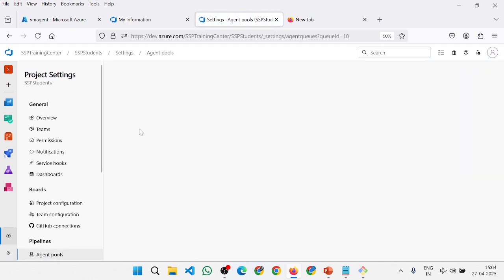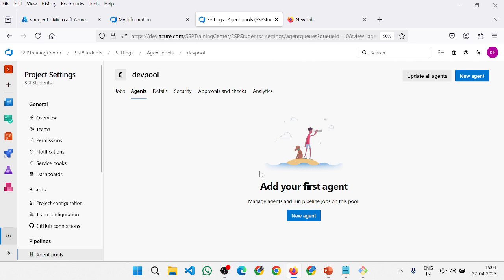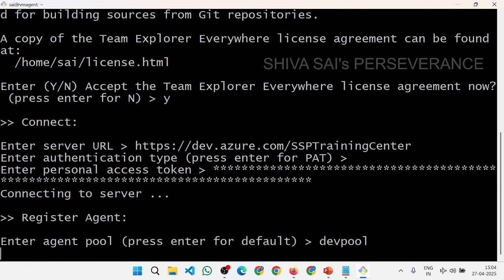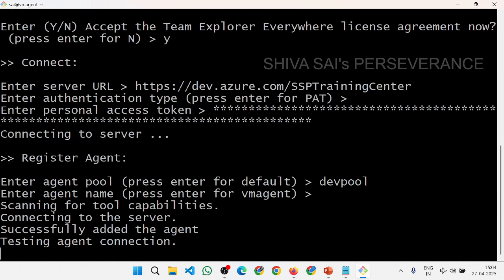Go to dev pool, click on agent. See, there is nothing here. So now we'll give dev pool. Otherwise, it takes default by default. And it is asking for the agent name. You can give whatever. This is auto taken by the name of the virtual machine. So you can give anything, perfect, according to your requirement.